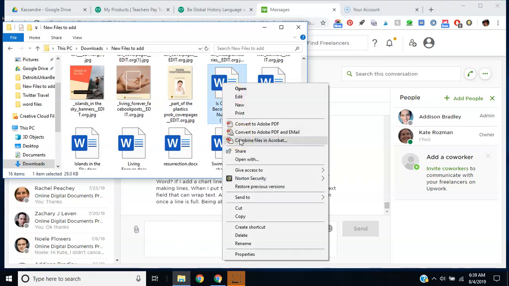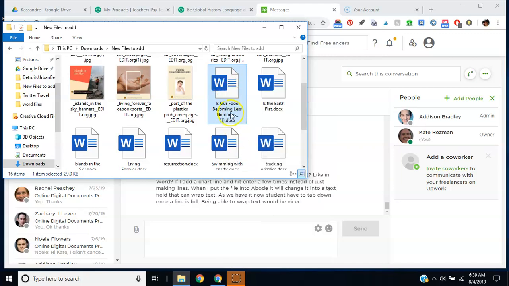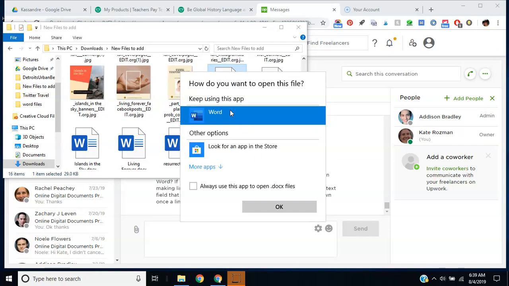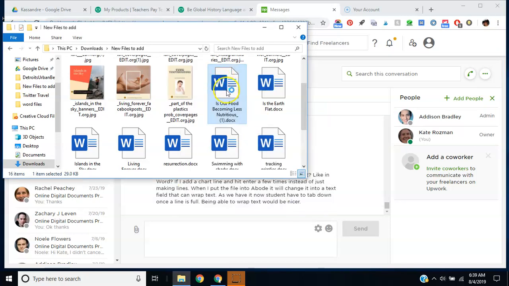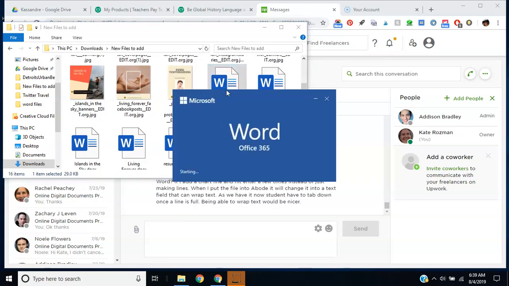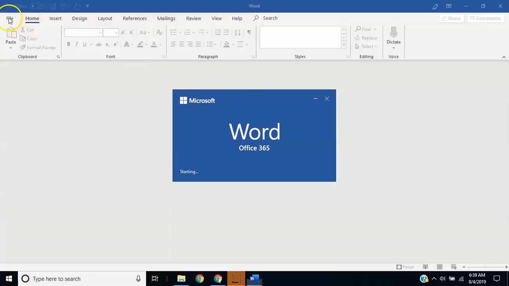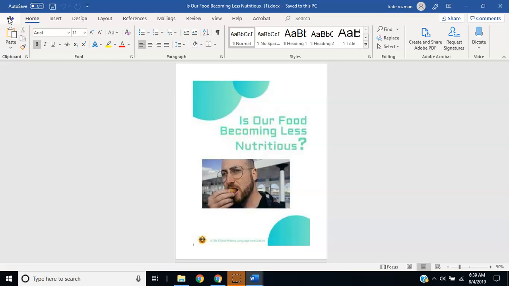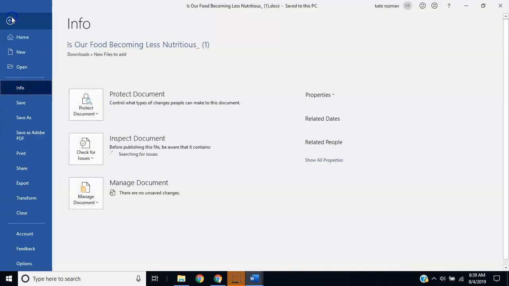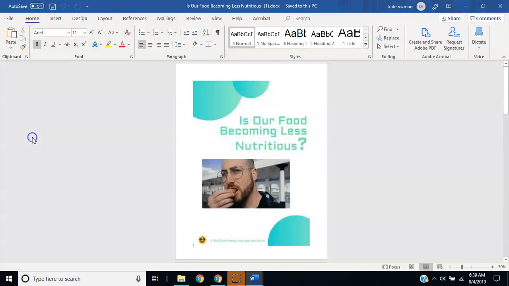So then I want to go to open with... oh, hang on a second. Sorry, I forgot to show you a step. Alright, so I'm going to open it back up. I have to save it as a PDF. I go File, and I go Save as Adobe PDF.